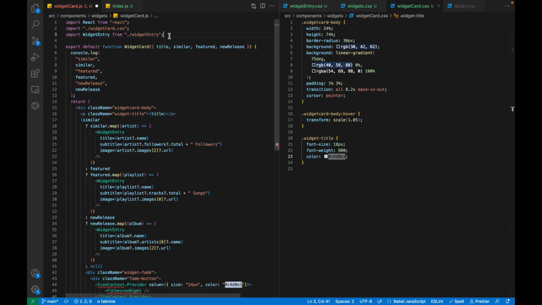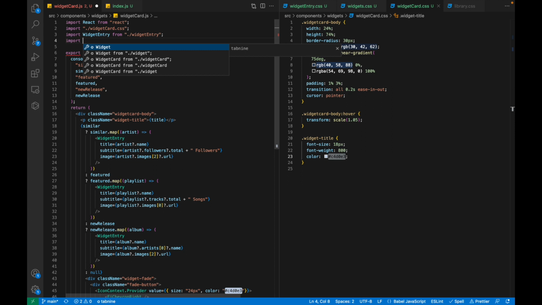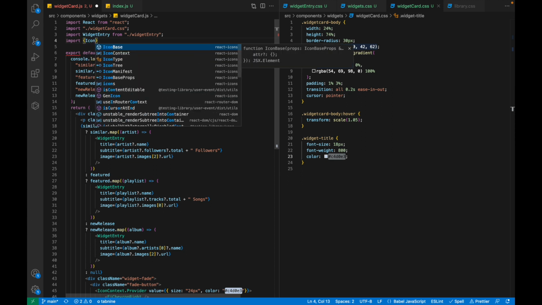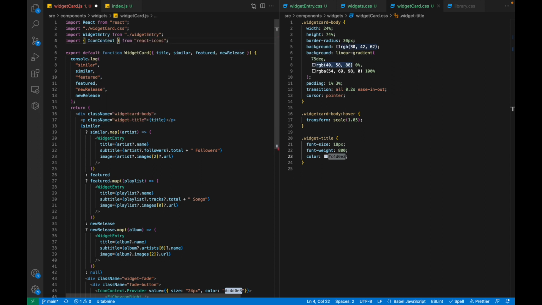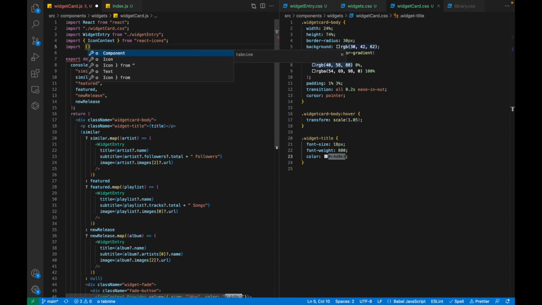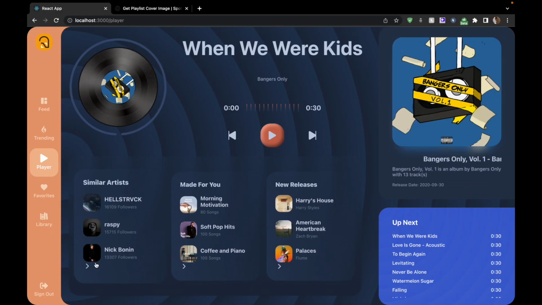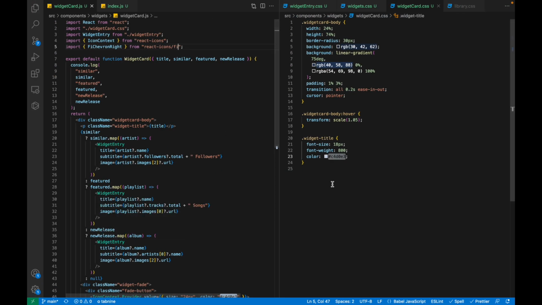Now we'll quickly import both of these. Import icon context from React icons and import my chevron right from React icons /fi. Save this. Yeah, we've got the icon. Now let's quickly style this.